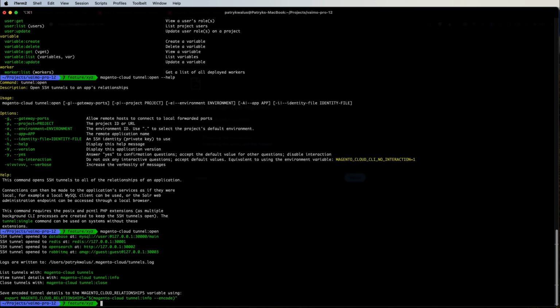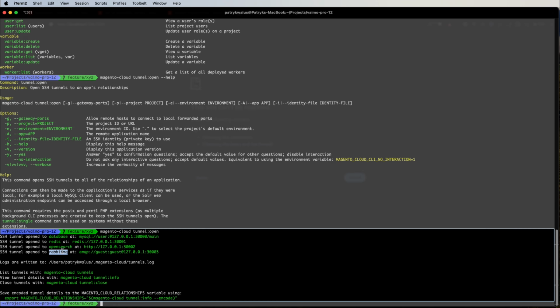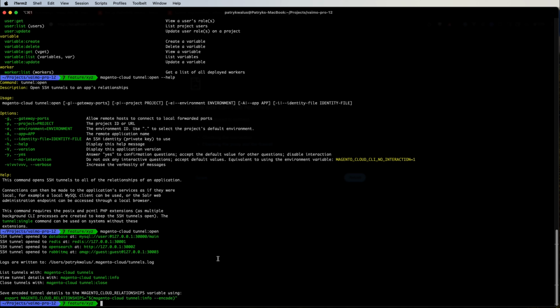Let's use tunnel open, and as you can see, this command opened tunnels for all the relationships that we have in this environment. So we have a connection to database, to Redis, to OpenSearch, and to RabbitMQ. And this is all in our local environment.